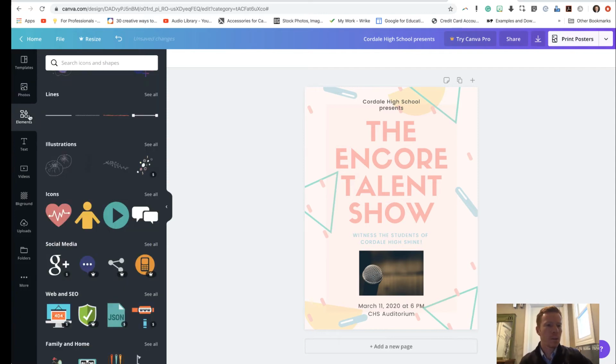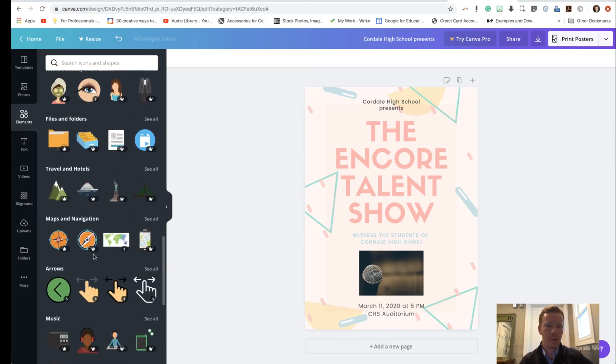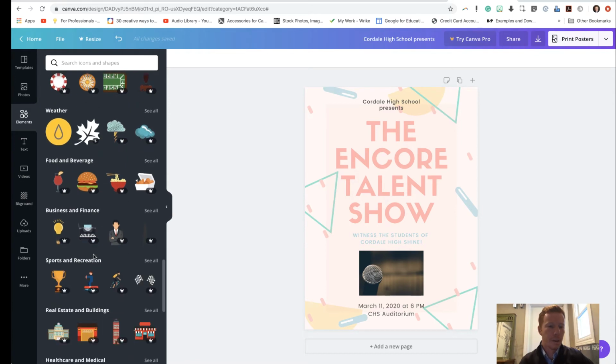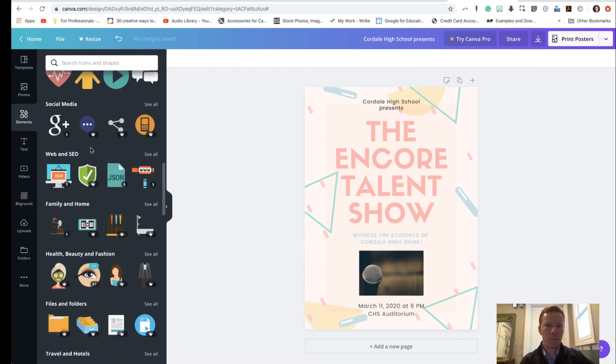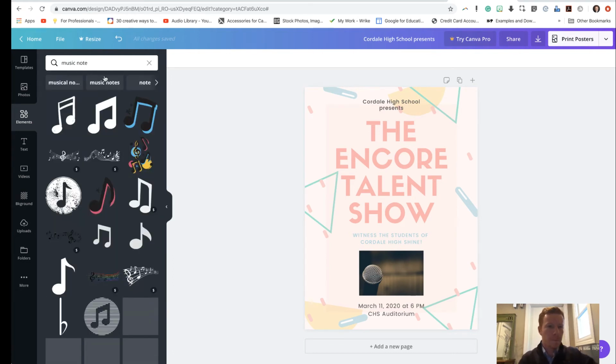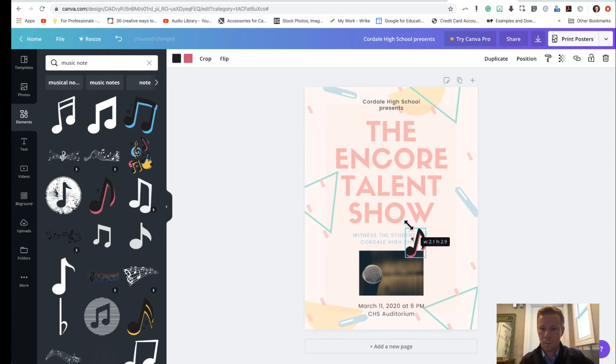Next, I'm going to take a look at some of the different design elements that are available. So again, these are going to be icons, lines, illustrations, more clip art type of items. And you can search for these as well. So I'm going to say music note. I'm going to add this one. In fact, I'm going to add 2 of them.